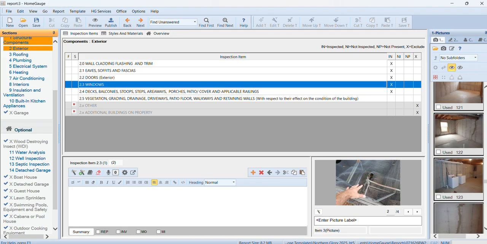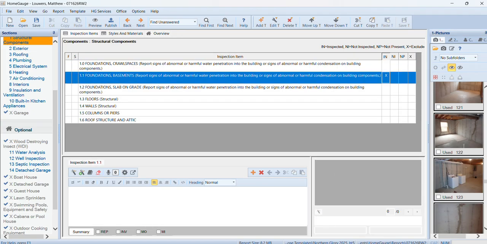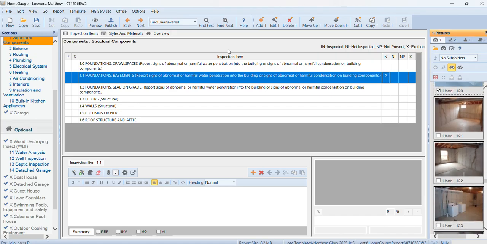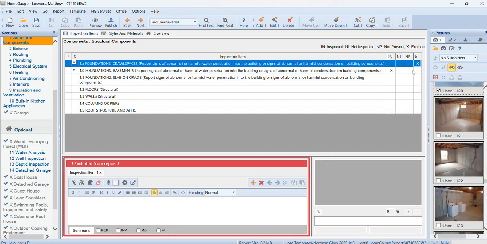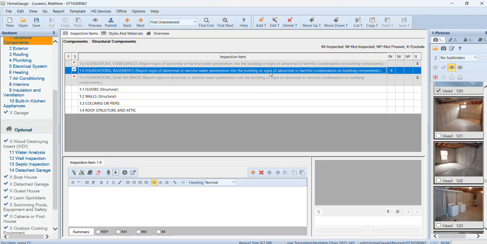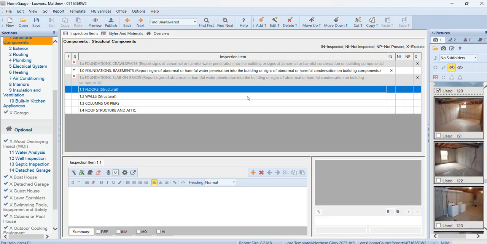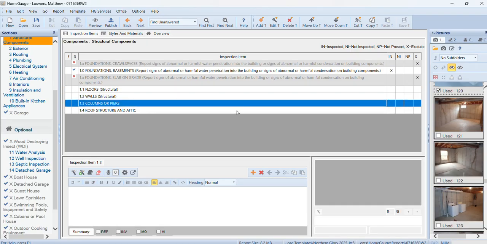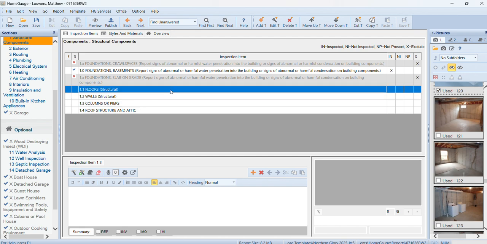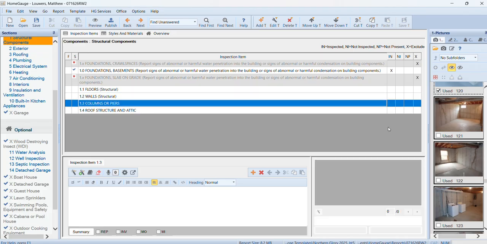So here now we're back to structural basement foundations, just like interiors. Look at this. You can get rid of crawl space, you can get rid of slab. So you got foundation, floor structure, wall structure, columns, and piers. You're going to take care of all of this. One, two, there's no photos for wall structure. You could add photos, but I never have. So you got basement, floor structural, and columns and piers.